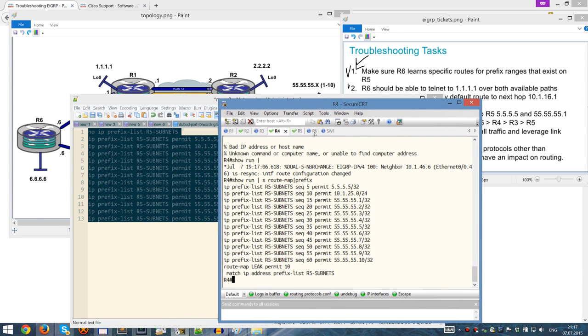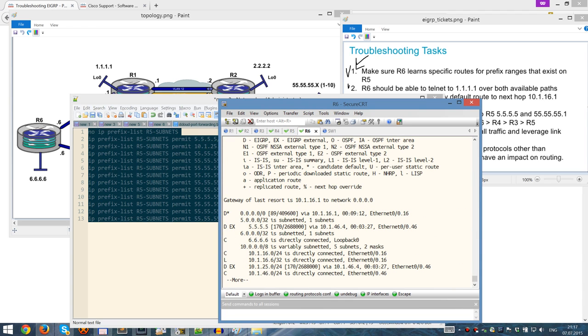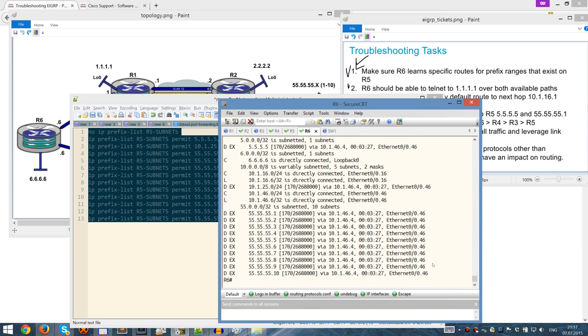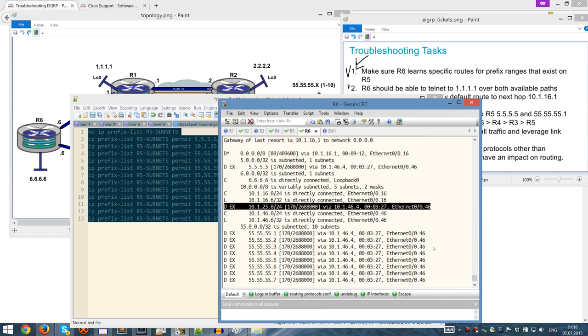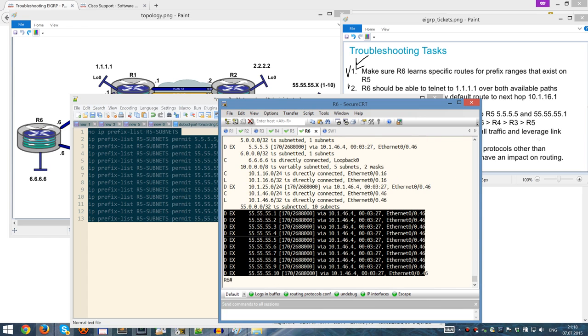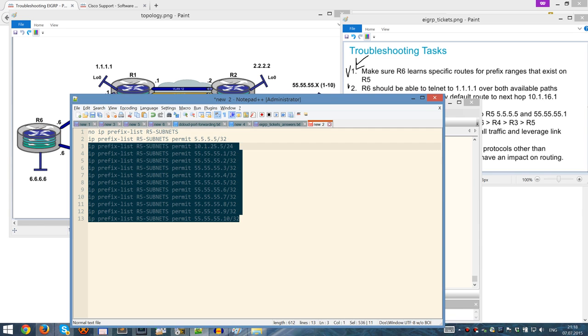Now go to R6 and we do show IP route again. Now you see, right? So we have default route pointing to 1, and we still have this specifics 5555 through router 4. We have this through router 4. We have this through router 4. So we still did not solve our problem completely, but we did the first step. And let me add this to our solution.